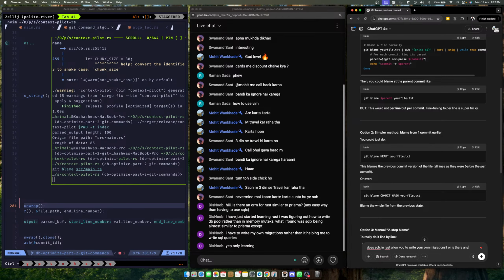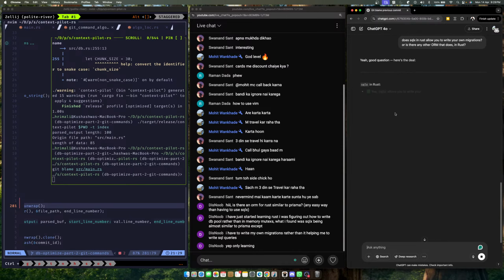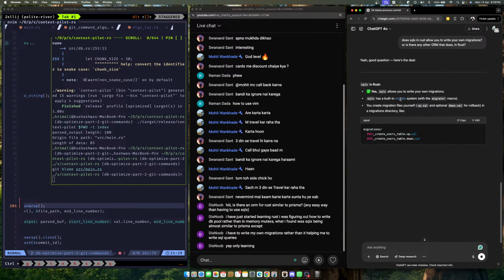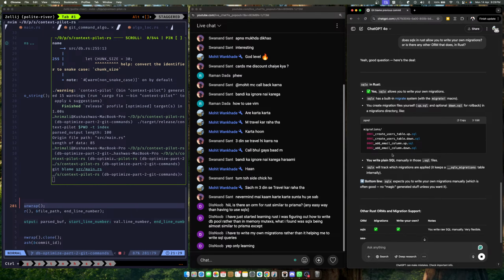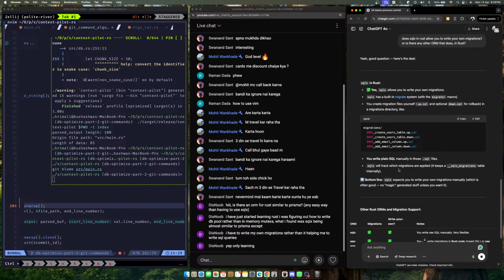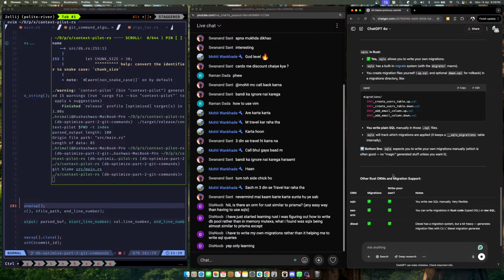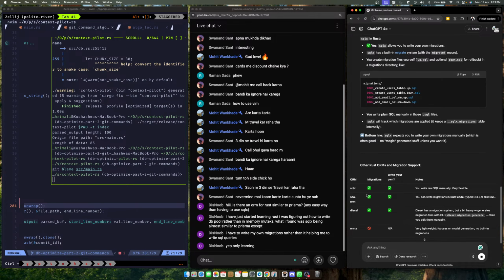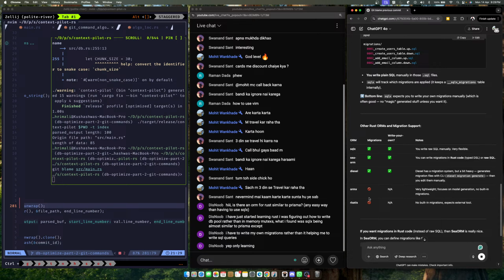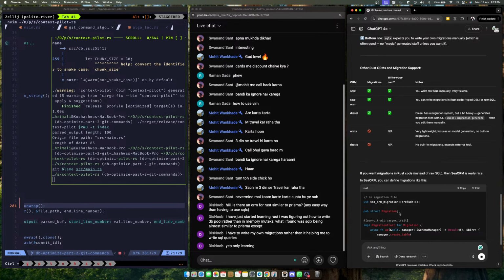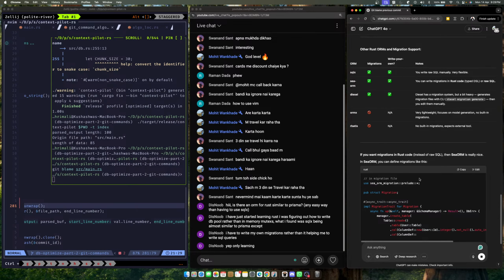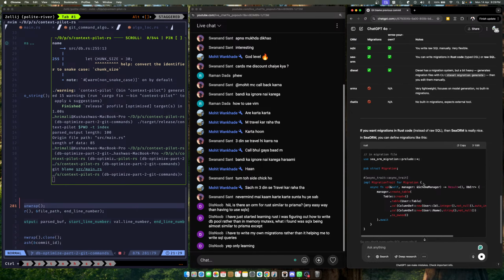Or is there any other ORM in Rust that does? I mean, probably asking. Allows you to write your own migrations. SQLX has a built-in migrate system with a migrate macro. You create migration files yourself in a migration directory like this. You write plain SQL manually. SQLX will track those migrations. Maybe check it out. I don't know what this is really saying, but there are multiple options which it is suggesting. So give it a try. I can ask it to give links, but look at this thing, whatever they are suggesting.